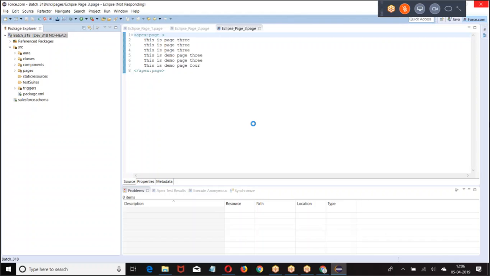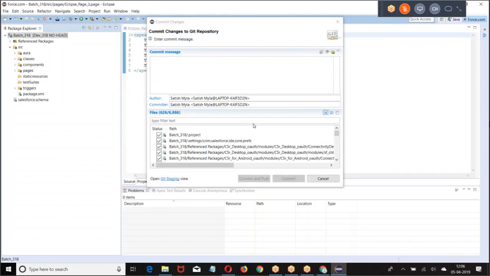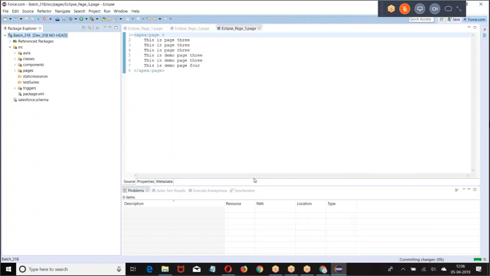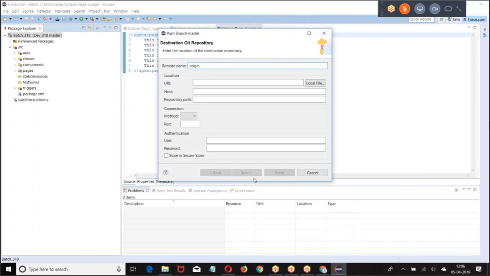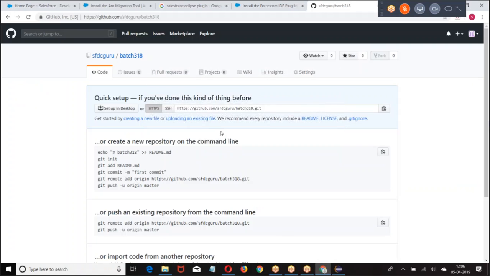Local repository is on your system. A copy of it will be saved on your system. Server-side repository is on your GitHub. So commit and push. Push to what? Push to this repository.